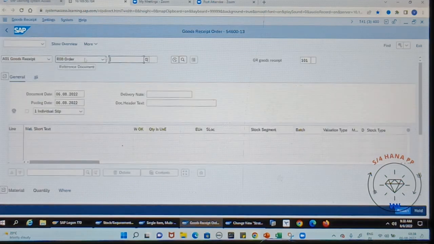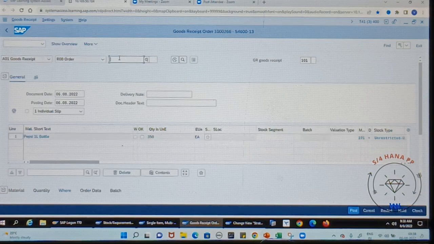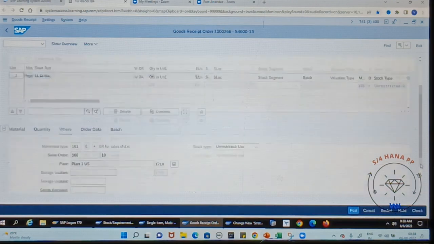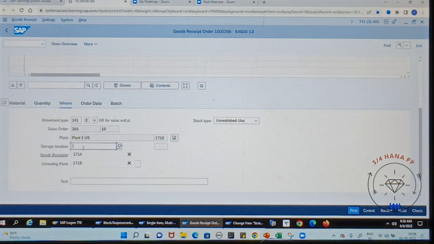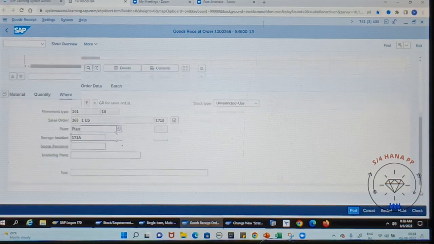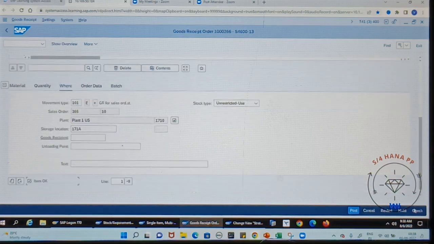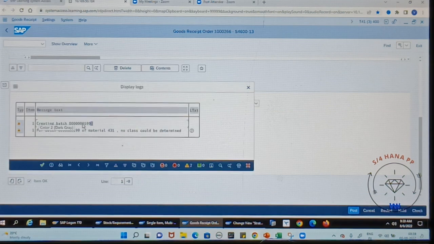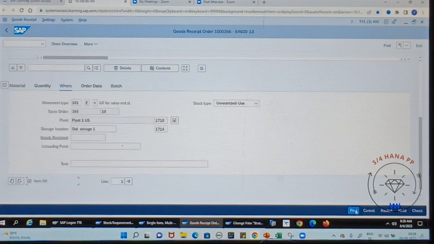We are doing goods receipt against the order. Enter the production order number, click enter. The system is going to pick all the details from the production order. Now scroll down and maintain some details, like the storage location to which I want to receive this product. Maintain the storage location, come down, select item OK, and then check if there are any issues. There are no issues. The system is creating a batch. We are receiving the goods under this particular batch, 199. Now everything is okay. I'm going to post my document.